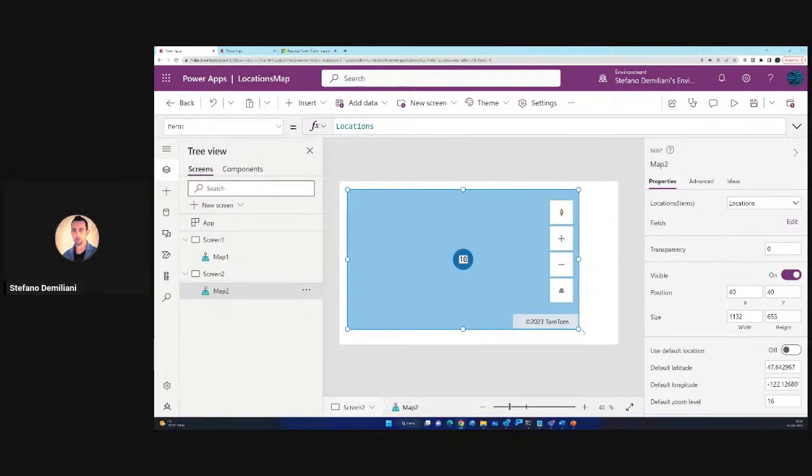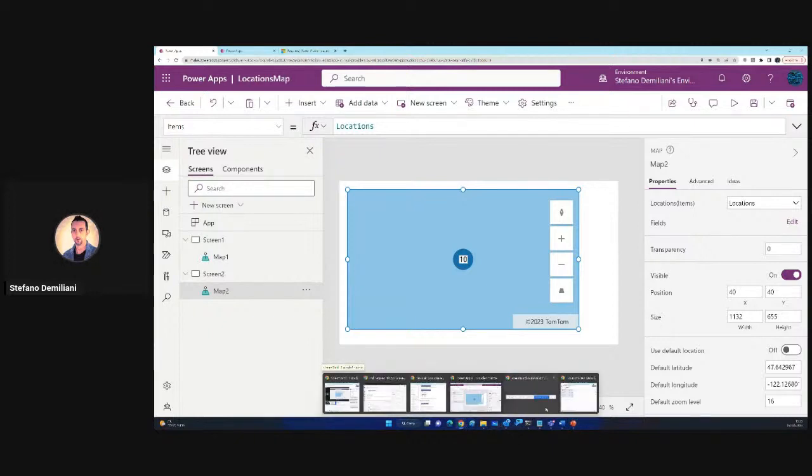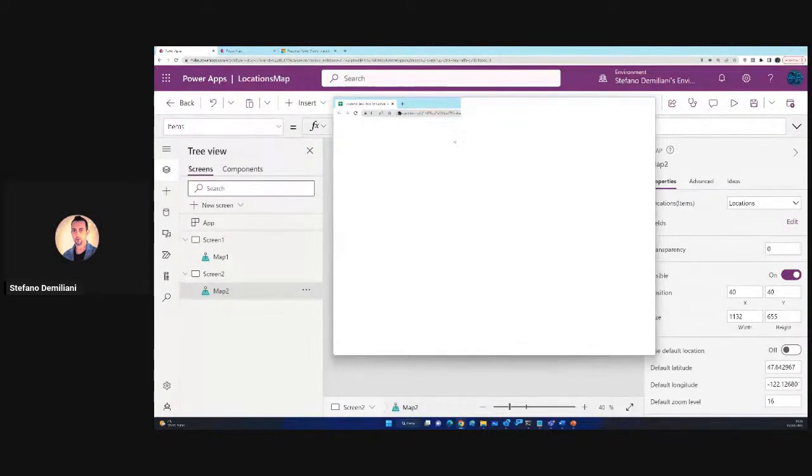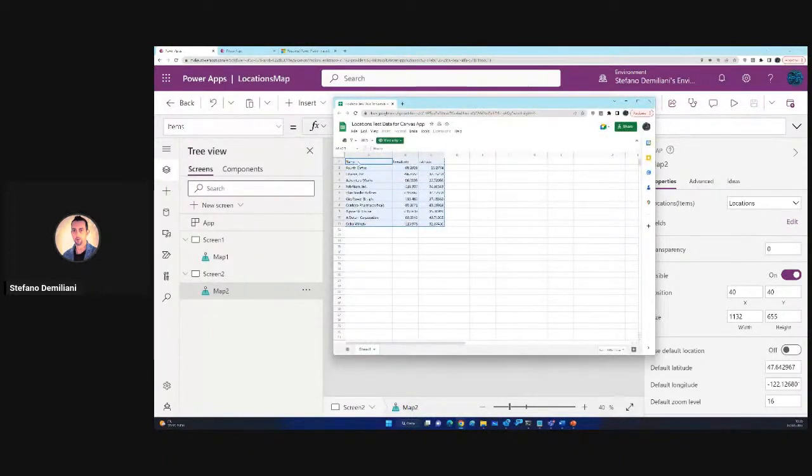Now, let me enlarge this a bit. I can open my control, and you can see from here that it is bound to the locations Excel file. Now I need to map the properties to use this control. Each control has its own properties, and to use that in a Power App, you need to map the properties. So to use the map control, I need to map three properties to the data source that I have. In my data source, I have a column called name, a column called longitude, and a column called latitude.